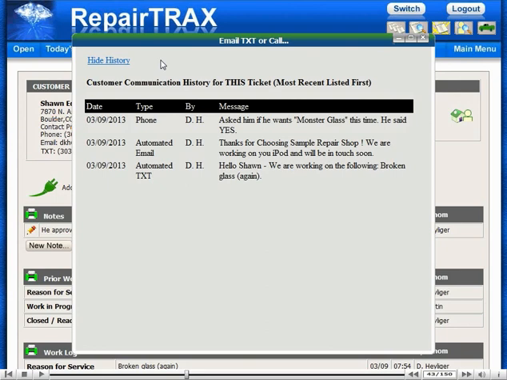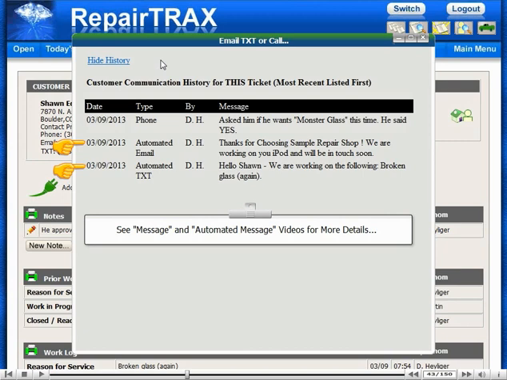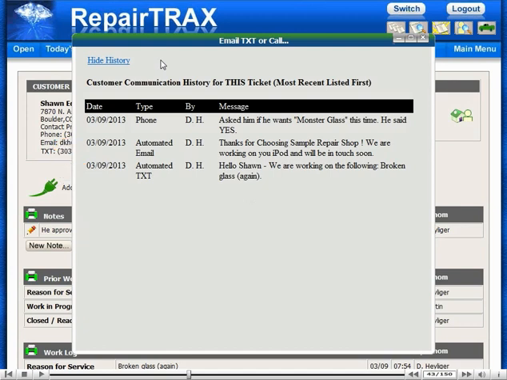Prior to the phone message, we see both an automated email and an automated text that was sent to Sean when the ticket first was generated. You need to see customer communications to see how to auto-generate these messages. Now I'm going to hide the history and close this box out.